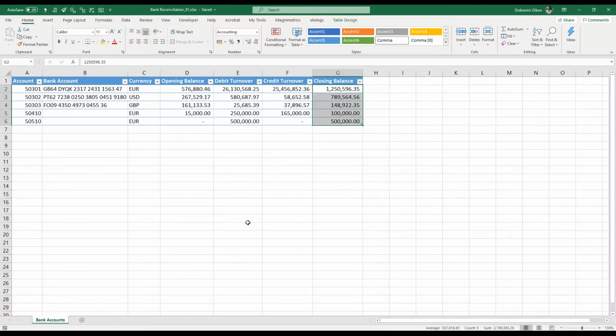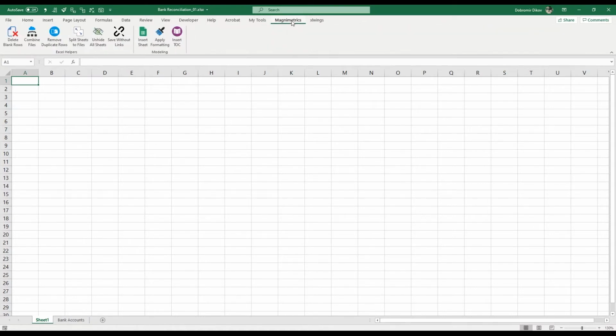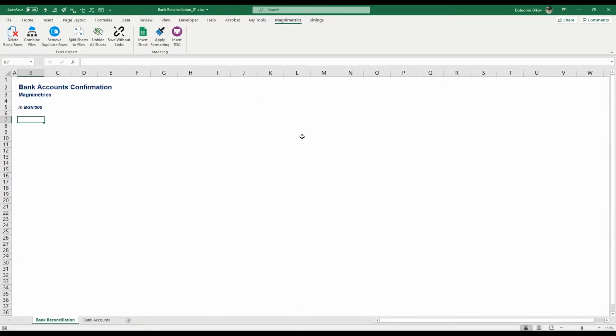I'm gonna go back to Excel. I'm gonna add a new sheet. It's a great idea to retain your data on a separate sheet, so I'm just gonna add a new sheet and use our own Magnimetrics plugin that you can download from the resources of the course, and use the apply formatting tool from here. My working name will be Bank Accounts Reconciliation, or even better, confirmation. My sheet name will be Bank Reconciliation. Company name is Magnimetrics, and this is our local currency here, but we're using Euro.